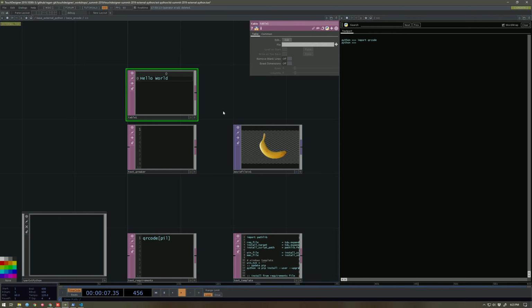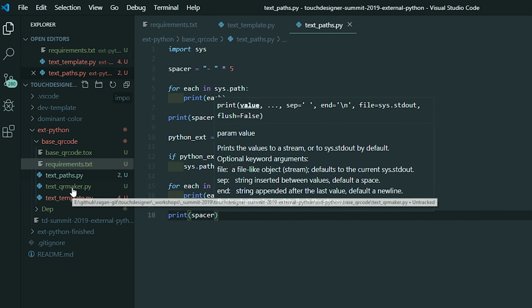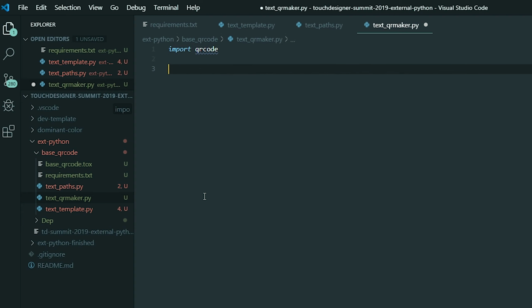All right, so what are we going to do next? Well, let's head back over to VS Code. We've got our QR maker. And first things first, we're going to import QR code. That's the thing that we're going to use to actually do all our fun stuff.